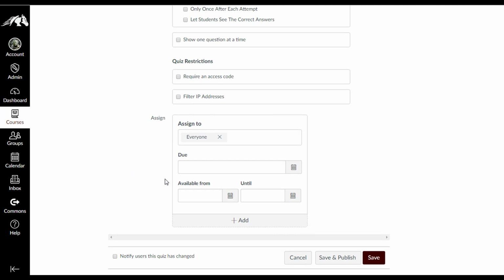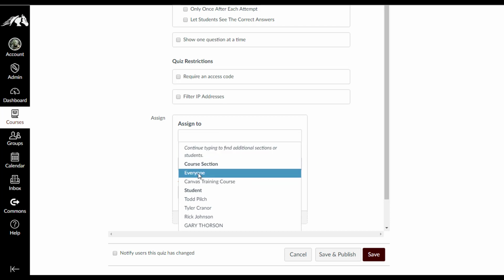This last little section is just like our assignments here, so I can assign it to everyone, or I can assign it to specific people. So say I just want Tyler Craner to take this test, and so I can just put his name there. I'm going to actually leave it as everyone.